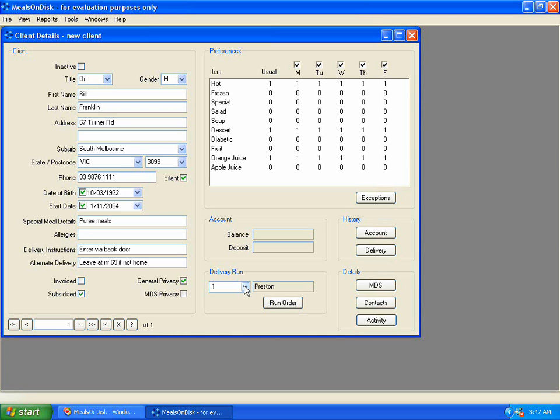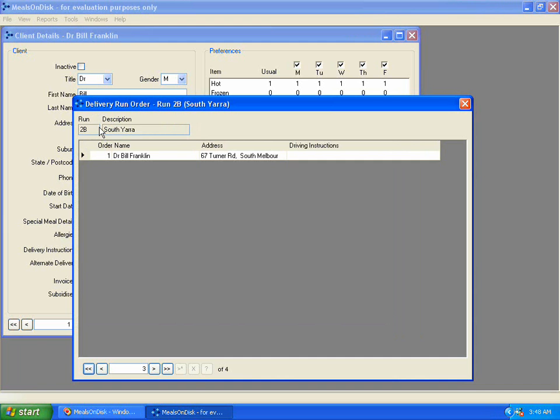And down here, they're in the first delivery run, which is Preston, and here's our choices that we entered in earlier for the various delivery runs. Okay. So let's change them and put them in the South Yarra delivery run, kind of close to South Melbourne. And so what it does, once we move out of this field, it will put them at the end of that delivery run. So in this case it doesn't make a big difference because there's only one person in there, but it puts them at the end of that delivery run.